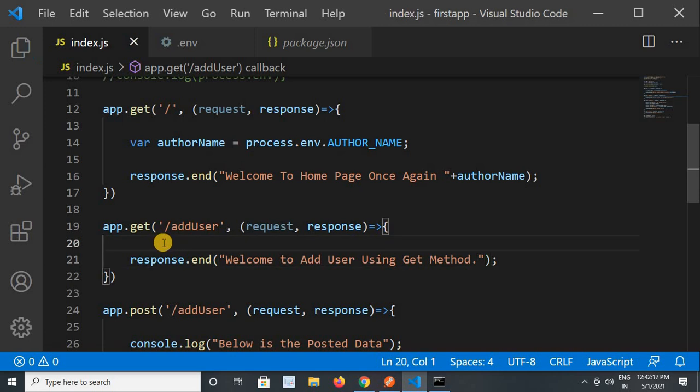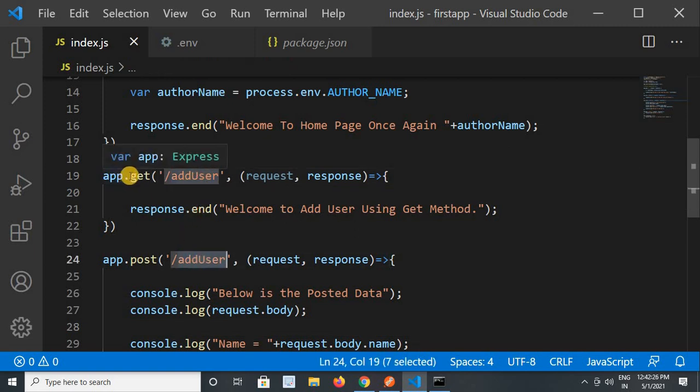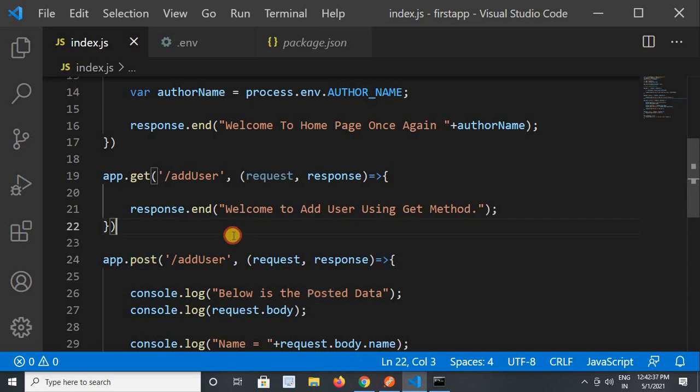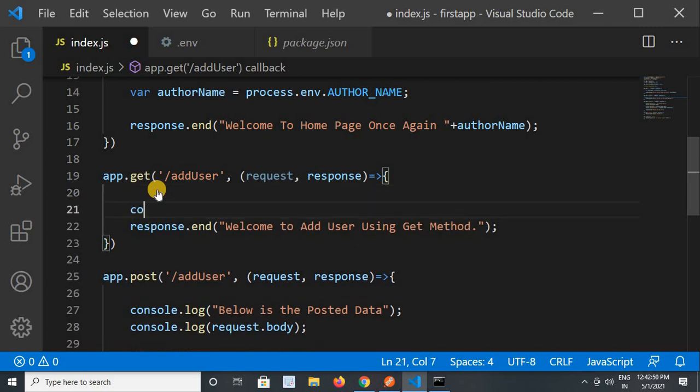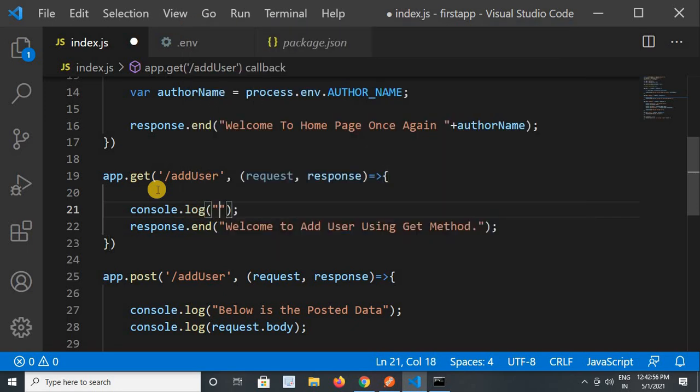So guys, you can see here are similar routes. Add user is here and add user is also here, but we can see here we are taking a get request and here we are taking a post request. So these work differently in the Node app. Whenever we post the data in our form using the get method, then we can simply retrieve the data in our Node app using request.query.